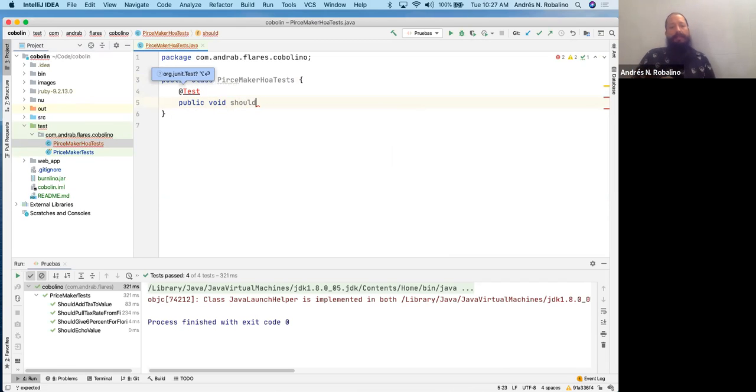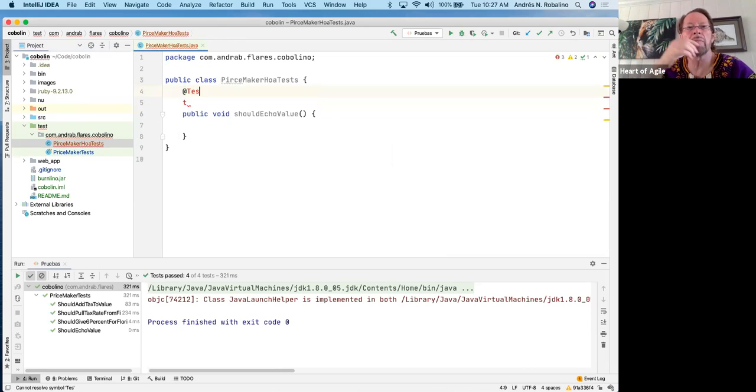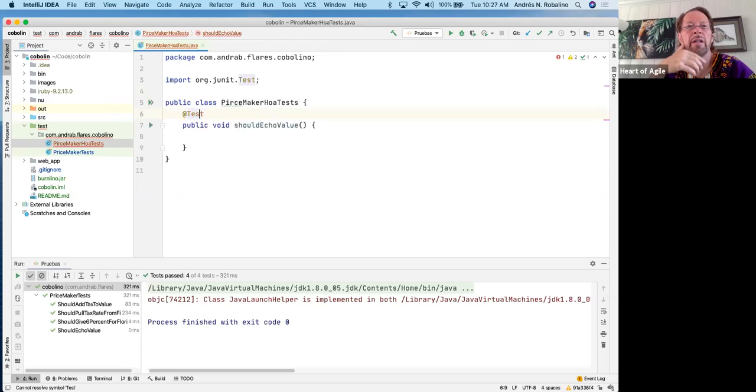So for our first test, all we want is that the app echoes a value, right? So the function is going to be called echo value. It takes one argument and it just passes it back. So I like the number 100. So if you can say, right, what do you say?